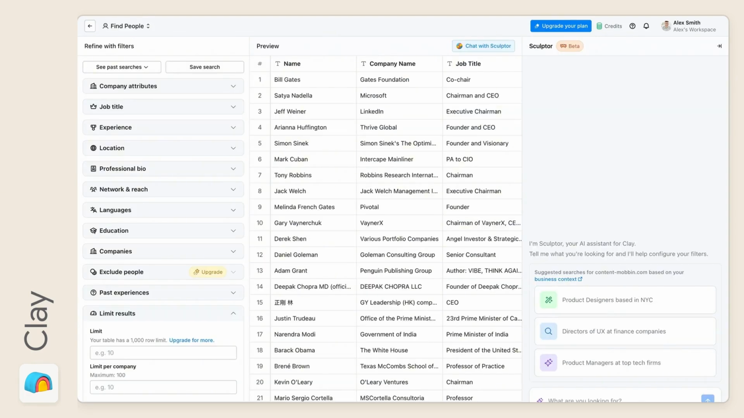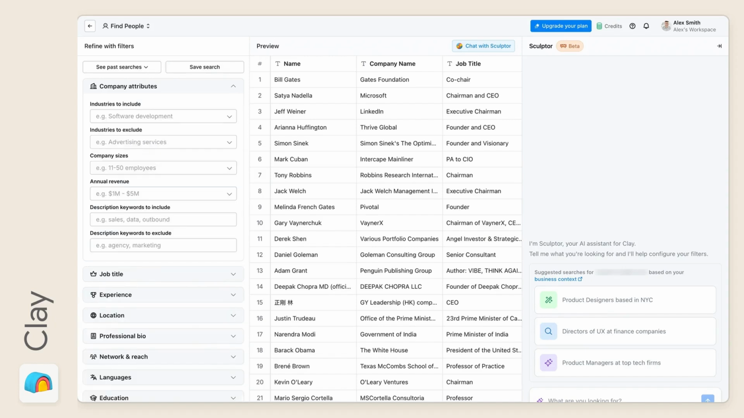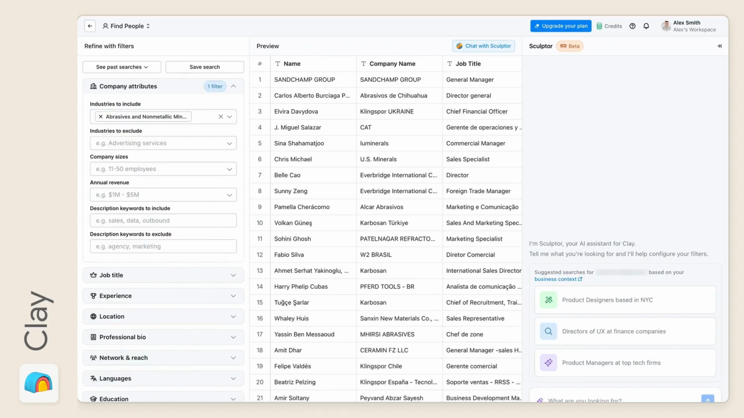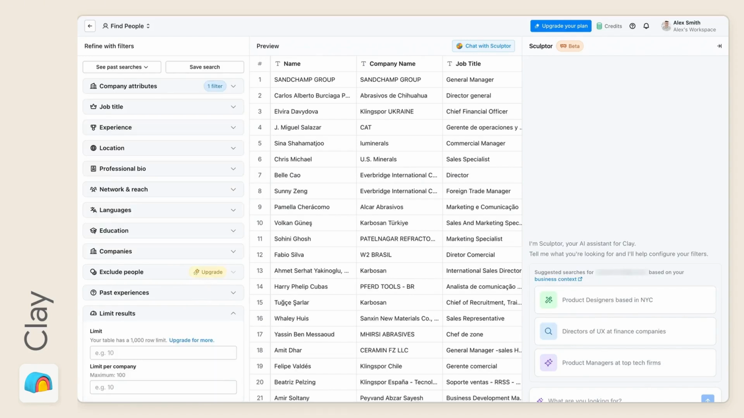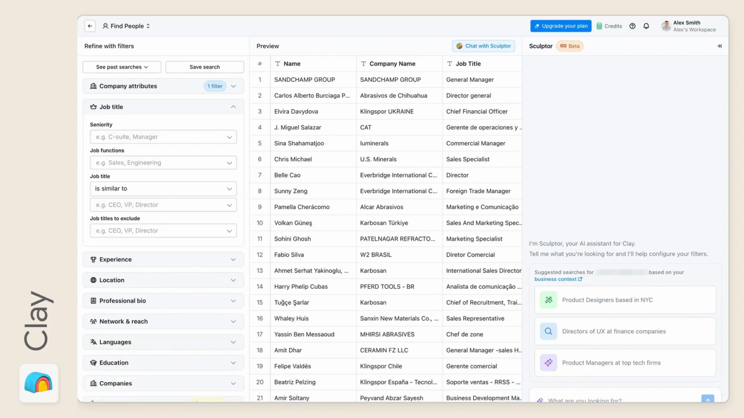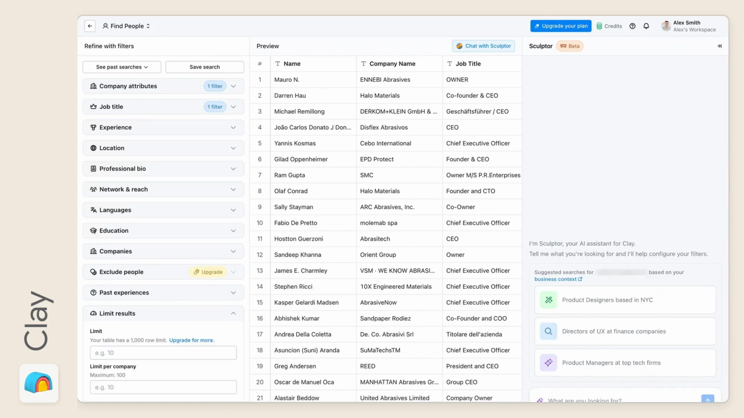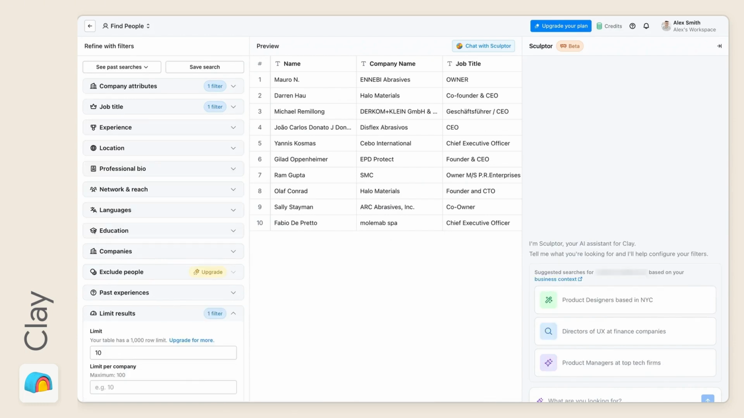Now let's look at filtering leads. Start by selecting company attributes to filter contacts. Next, pick some options for industries to include. Then, apply the industry filter. After that, click the job title filter. Moving on, click the limit results filter. Instead, type a seniority level and apply the filter. Now, click the limit results filter again. Enter a number for the limit. Finally, review the filtered list and click Continue to proceed.